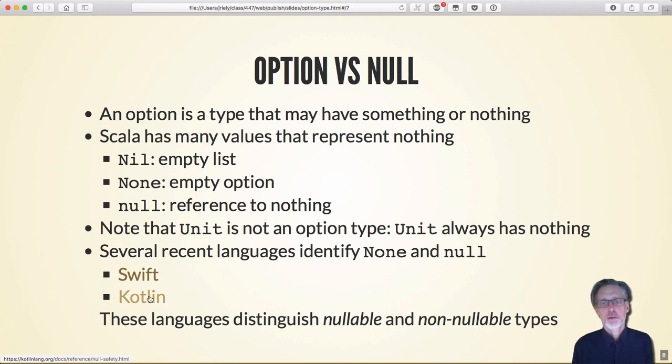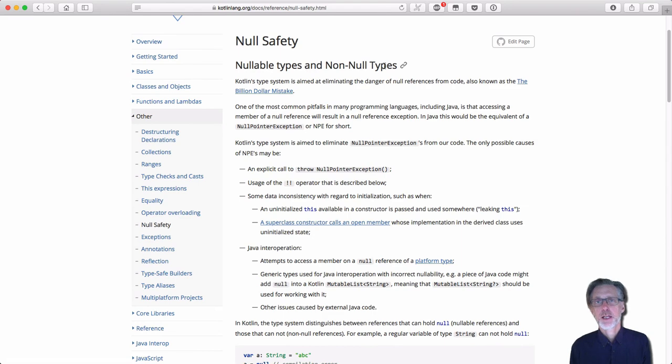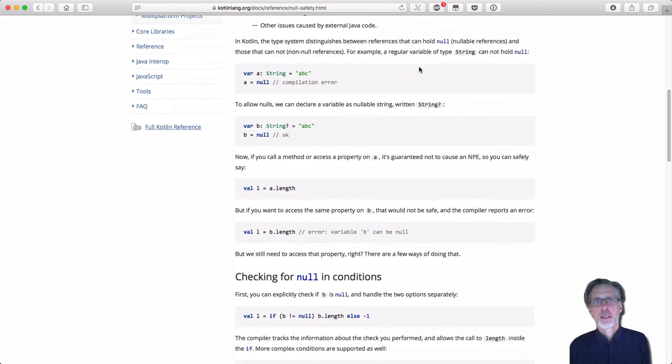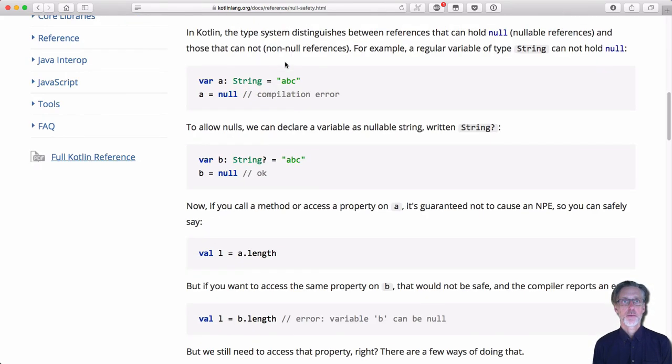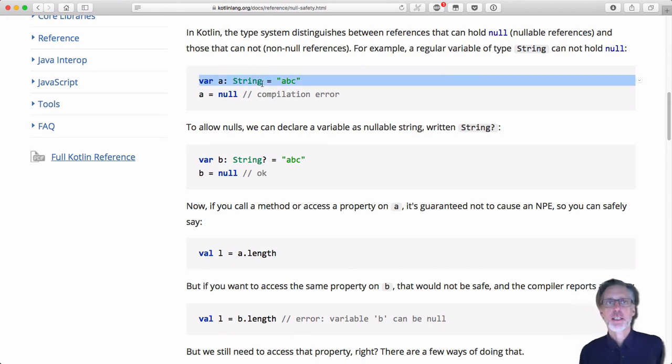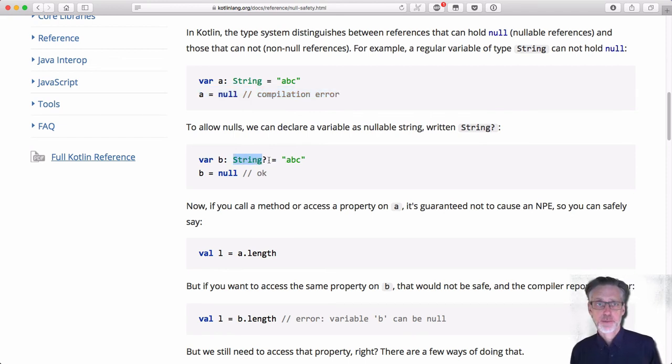Okay, so what they talk about in Kotlin is the distinction between nullable and non-nullable types. So we have nullable types and non-null types. And here's a nice example to demonstrate that. Here is a string type where I have the string ABC. In Kotlin, you cannot take this variable and then assign it to null. The compiler will complain because null is not a valid string. If you want to have a nullable string, you have to write the type as a nullable type, and the syntax for this in Kotlin is String?.